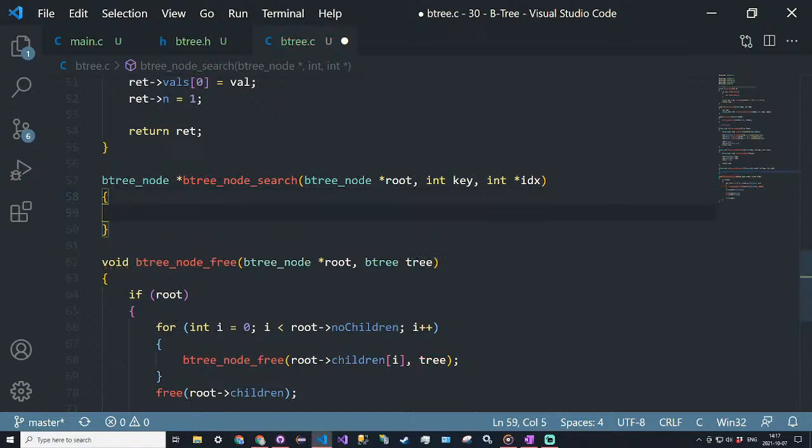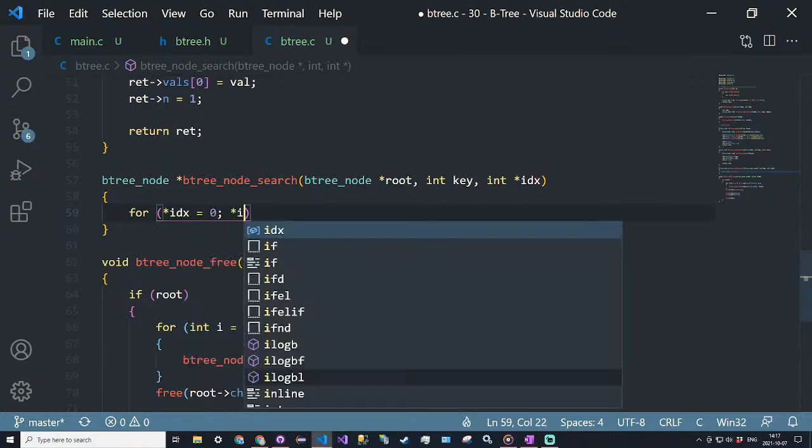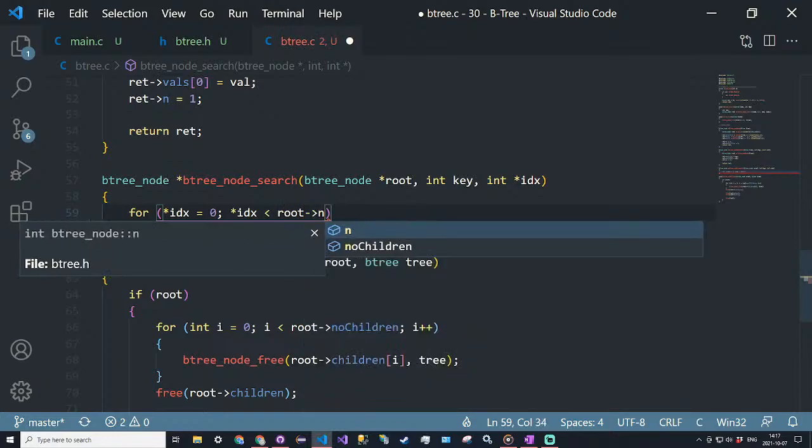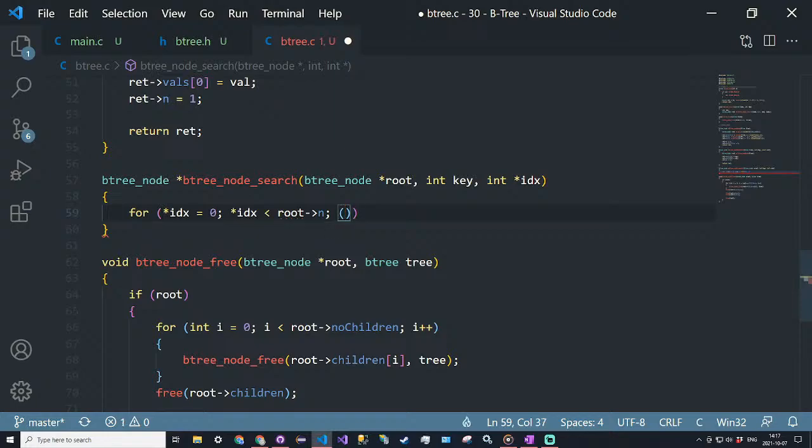For the actual btree node search function, this is going to be where we start learning about how to traverse through our btree. So we're going to start by looking through the keys, and we're going to compare the input key to each of the keys that exist in the root node. So we're going to say for a dereference of idx is equal to 0, a dereference of idx is less than root.n, and then for the incremental step, we'll say a dereference for idx plus plus.